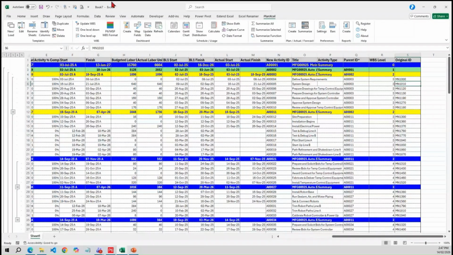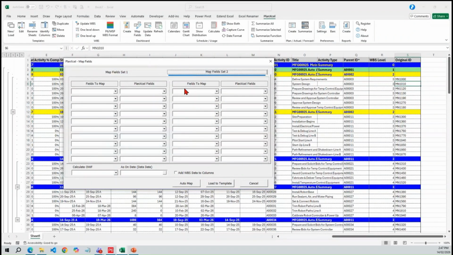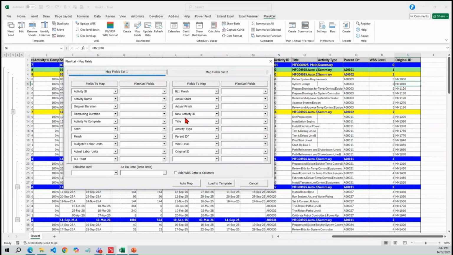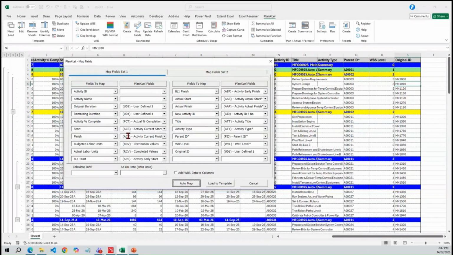Once this is done, we'll go for the mapping of fields. Up to 40 fields, we have the option to map. Whatever information you have brought in, it will automatically catch and tell you that up to this information is there. These are the columns already seen here. These are the fields from P6, and now we need to map them with the corresponding fields in Plan Excel. We have an option called automap. If you click on automap, in most cases, since the column names are not changed, it automatically caught all the respective Plan Excel columns.